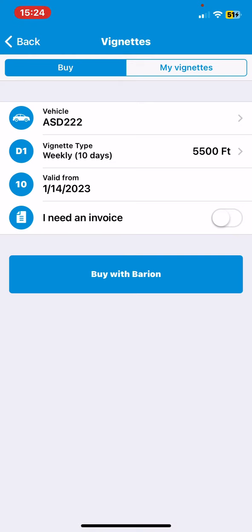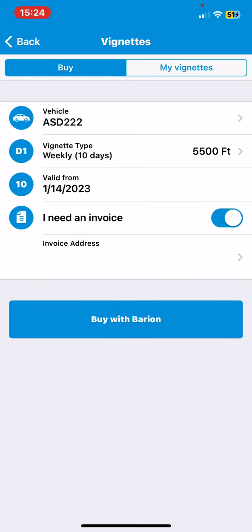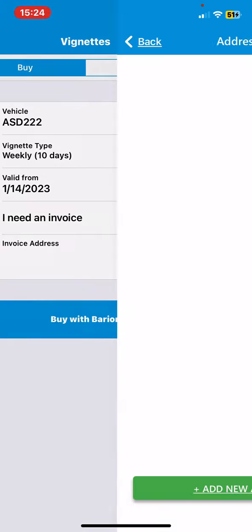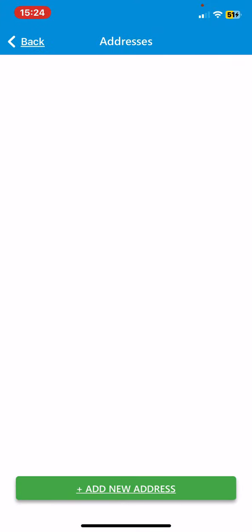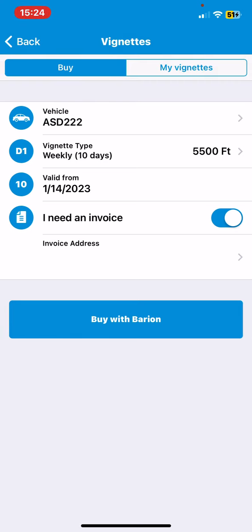And then if you want to receive an invoice, then just click on the white circle next to it and give an invoice address. So that's that. And if you're done with everything, just click on the Buy with Barion button and your vignette is purchased.